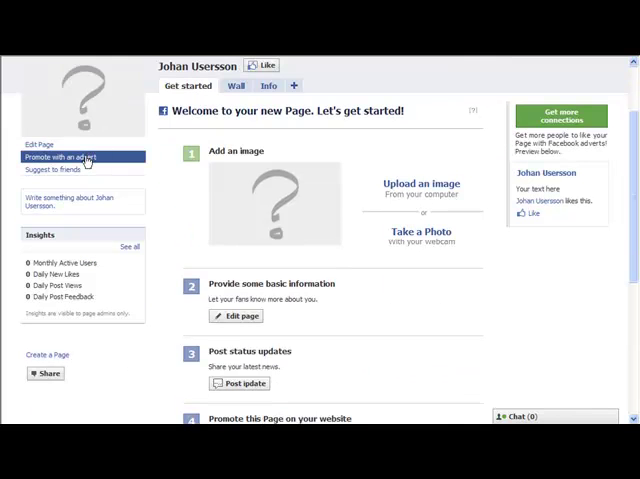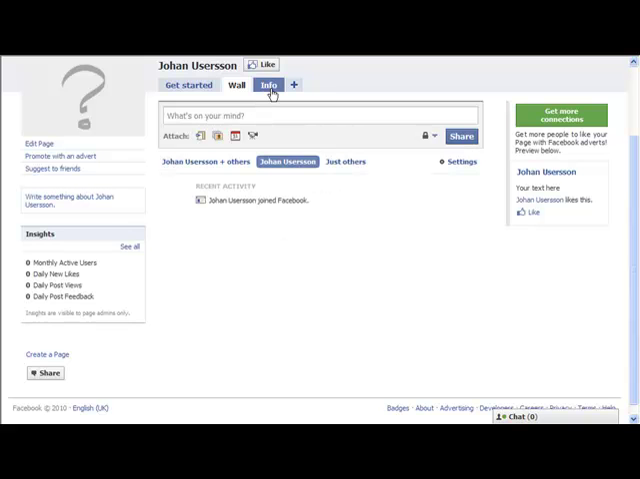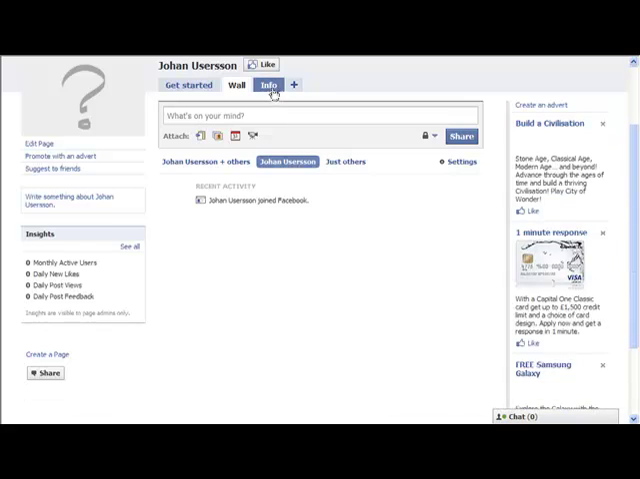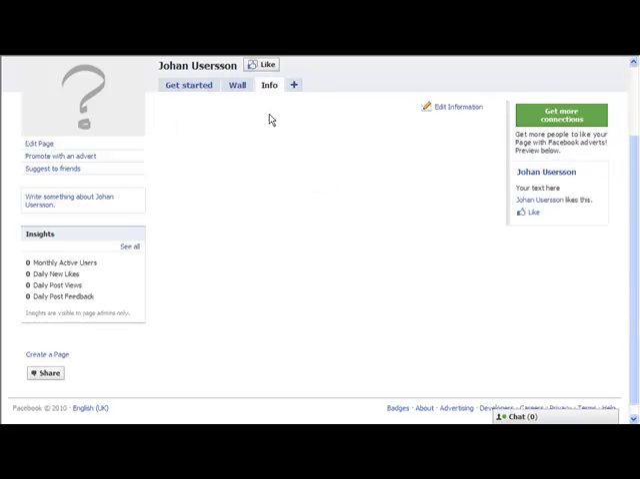You know, you can promote it with an advert, and when we get a bit further on in video 9, you will learn about using Facebook adverts, but you can promote it with adverts, and they'll appear over here on the right hand side, exactly where this is. You can see there's your wall. That's where people post things, and that's where you put your status updates. You can post anything you want there to really get people interested.